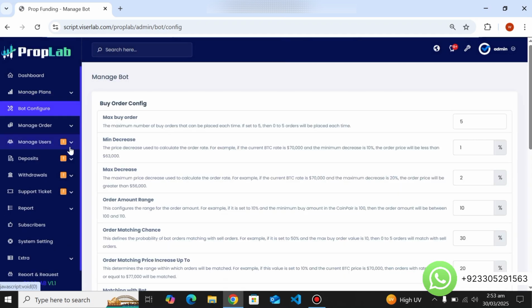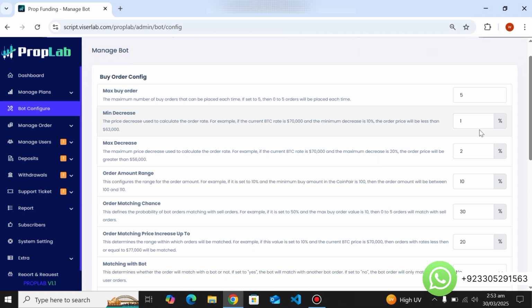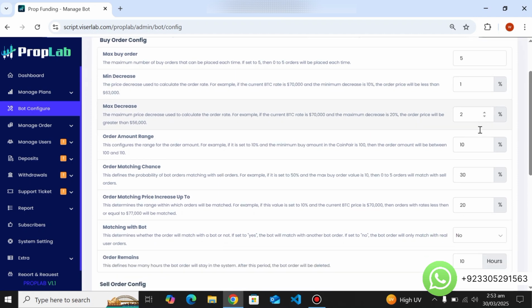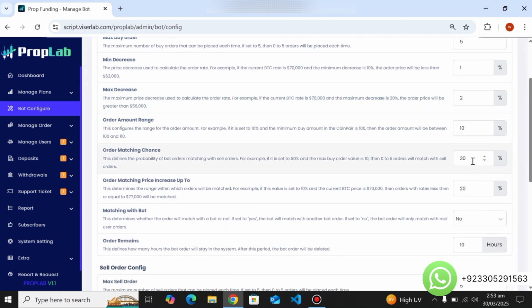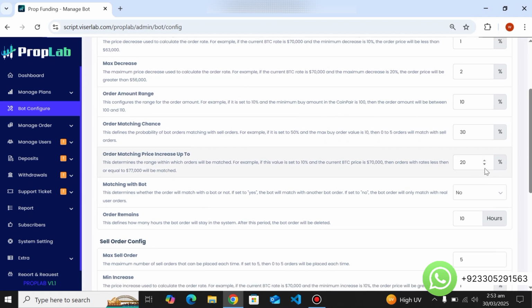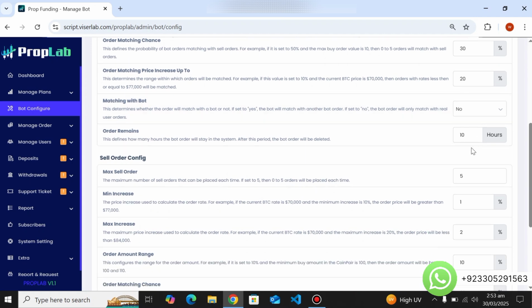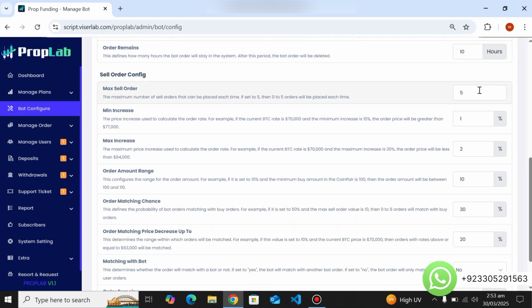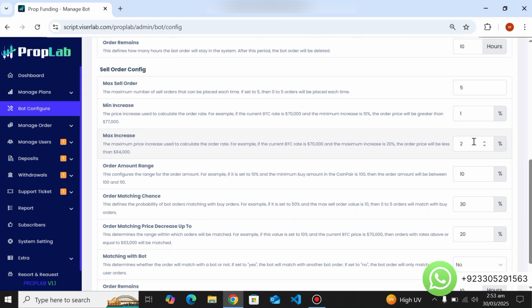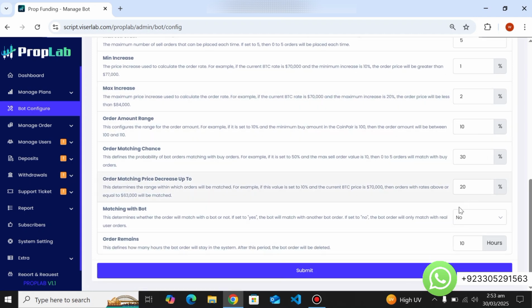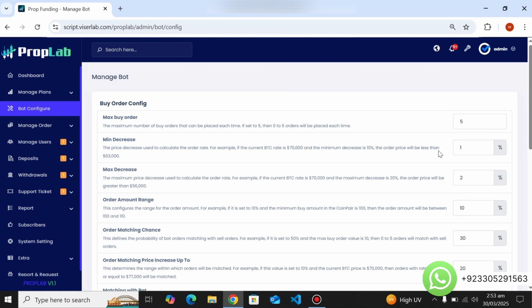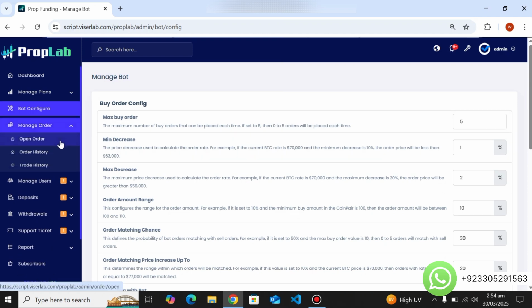Here's bot configuration. So from here the admin can do the complete bot configuration, like max order by, minimum decrease, maximum decrease, order amount range, order matching change, and everything like increases, matching with bot, order remains, maximum sell, minimum increase, max increase, etc. Everything you can manage from here. So these are the bot configurations, and from here the admin can manage all of them.